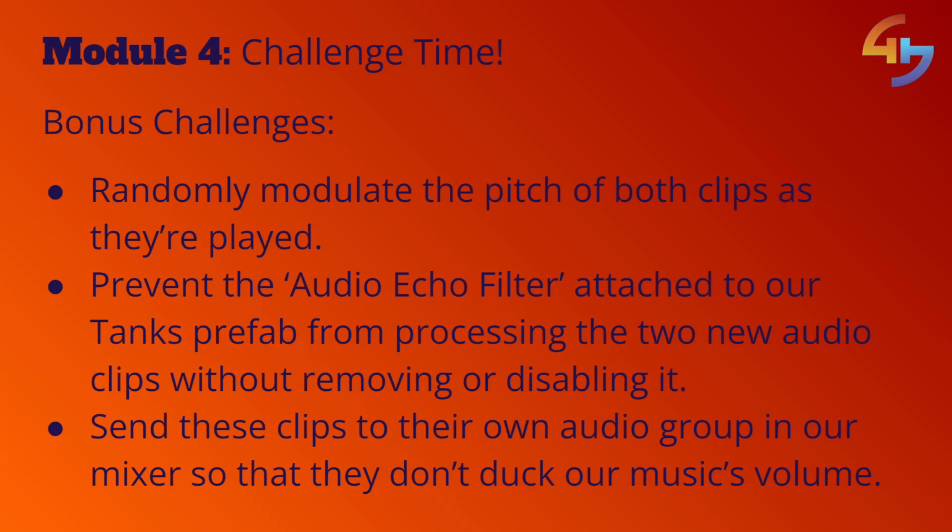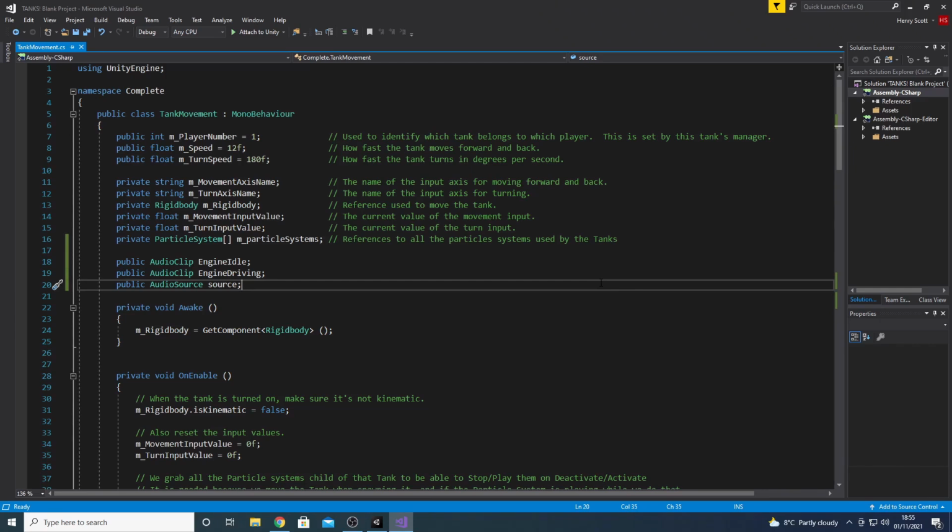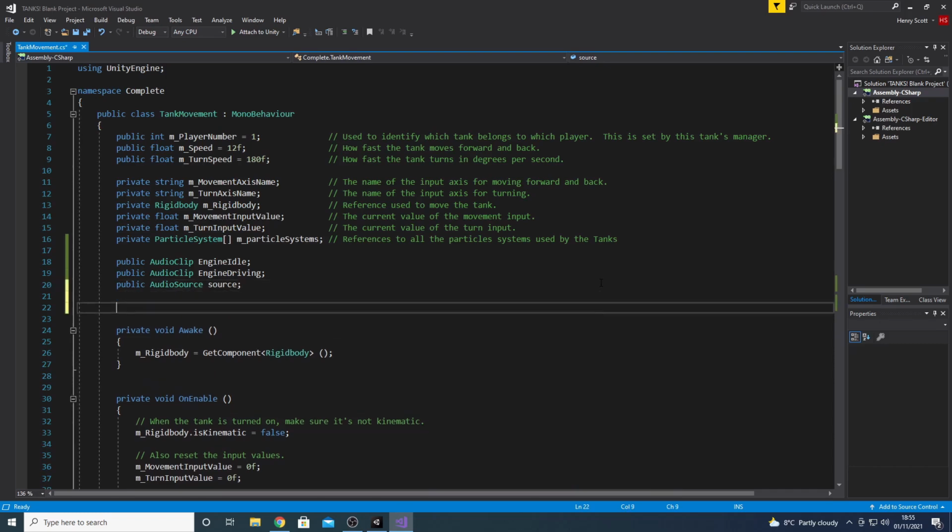The first bonus challenge asks us to randomly modulate the pitch of both clips as they are played. Now, we've looked at in the past how there are many ways to design a pitch modulation system for audio using C#, so really you can design yours however you wish. The way I'm going to design mine is by giving the user of my script component the option to select a modulation range. The higher the number they choose, the stronger the modulation. So I'll start by creating a public float variable, and I'll call it pitch range. For now, I'm just going to set mine to a starting amount of 0.2.